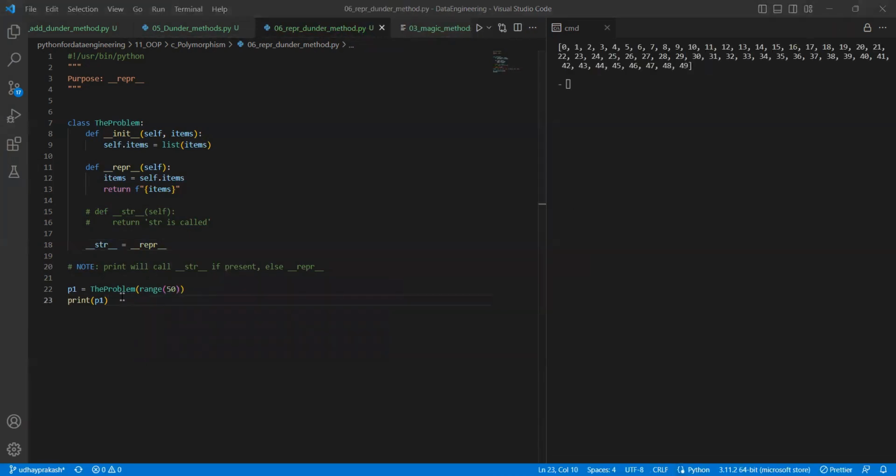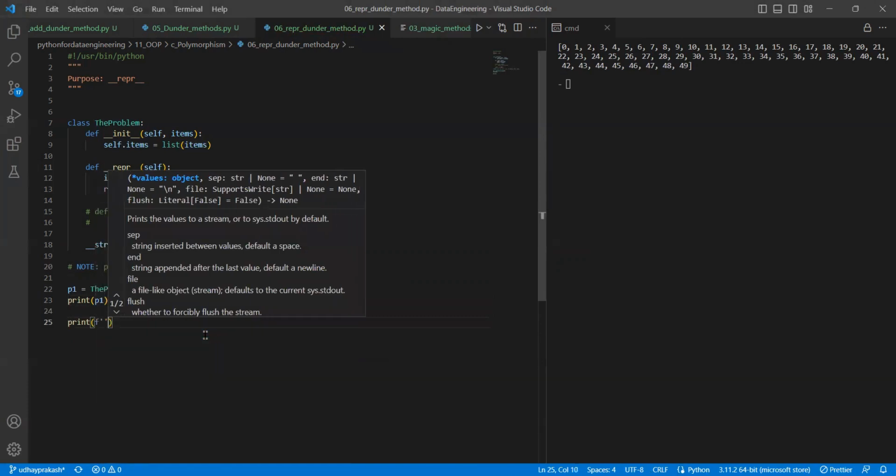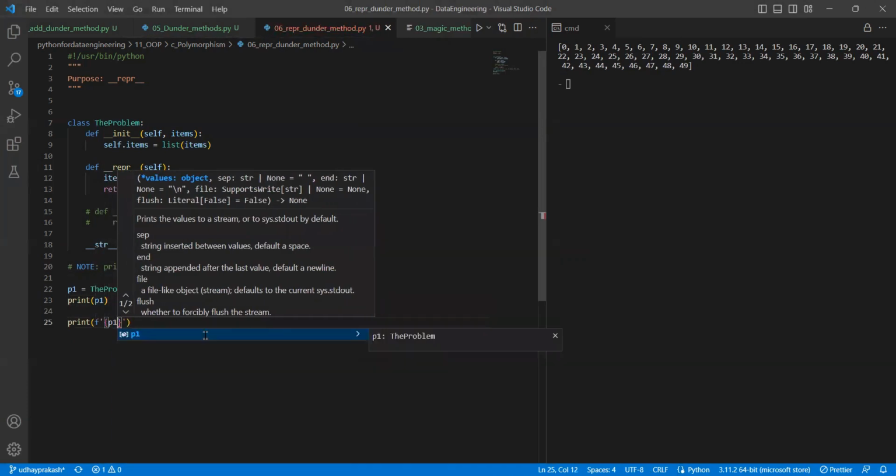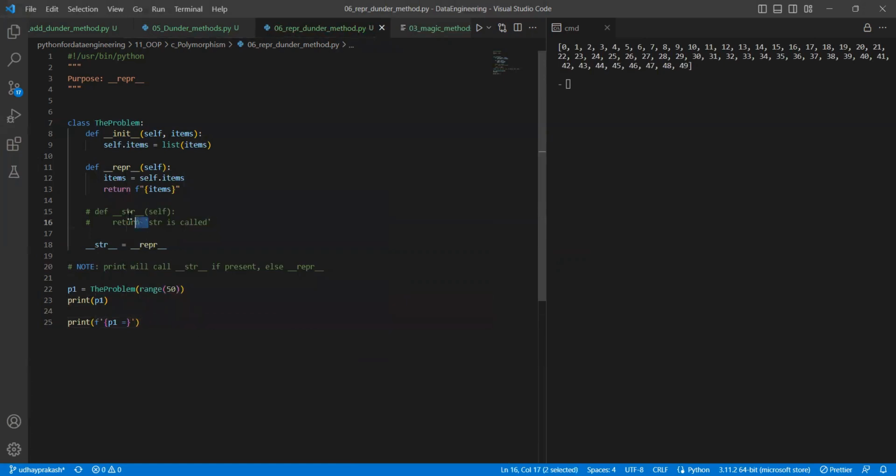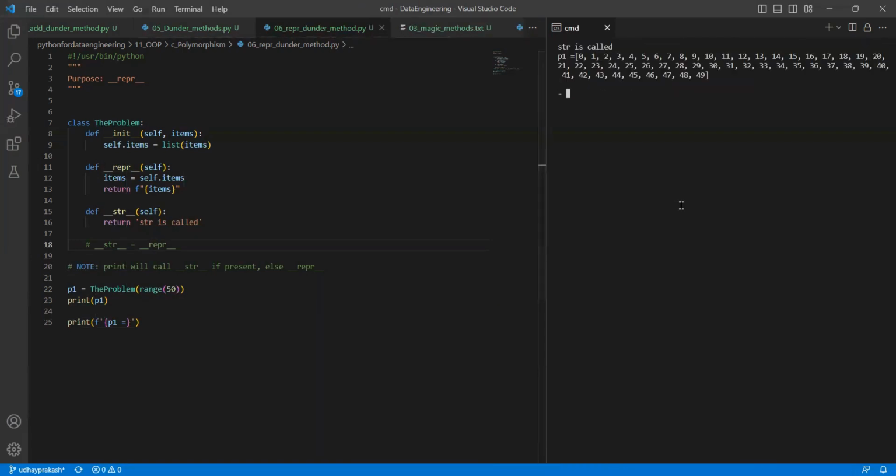Sir, then in which case will this be used? In which case will str be used, and in which case will repr be called automatically? Whenever I'm doing a raw representation directly, like f of, have you ever seen p1 is equal to like this? If I assume that both are there, for a moment, if I'm commenting this, you observe what will happen. In the first case, it is going to this one. When you're just printing this, it will come like this. Hope you understood. In the second case, it will go to the repr.